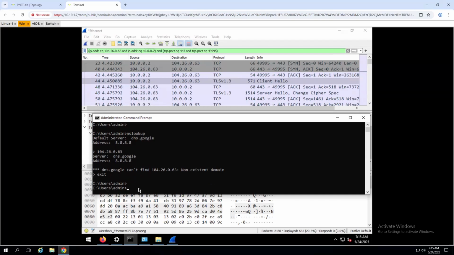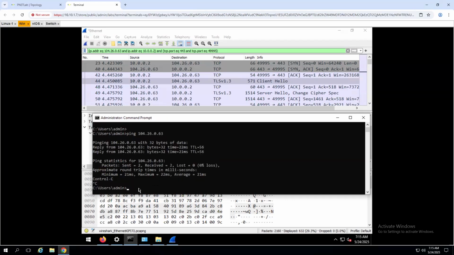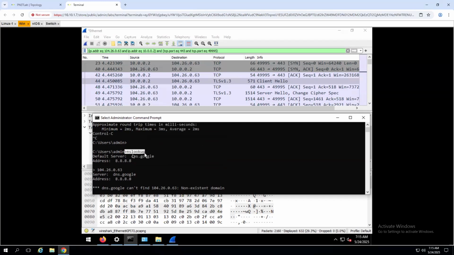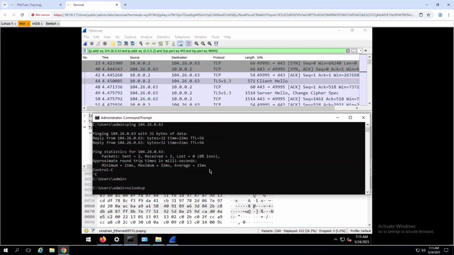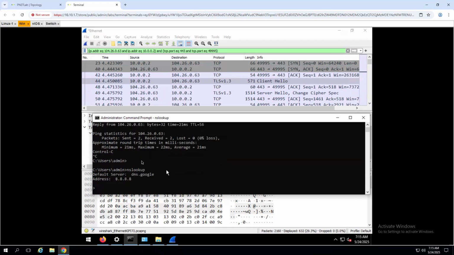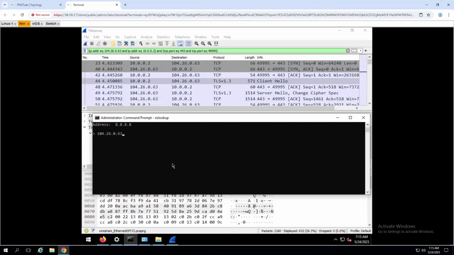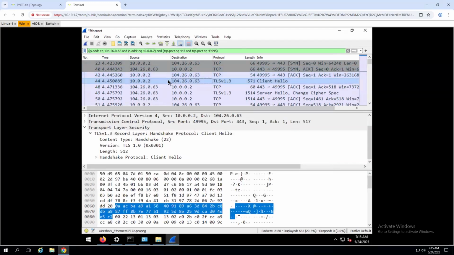Can I ping this guy? Ping 104.26.0.63. I can ping it. But if I do a name resolution, why is it not happening here? I just want to see what that destination is. Okay, let's leave this. Let's go back to this TLS.